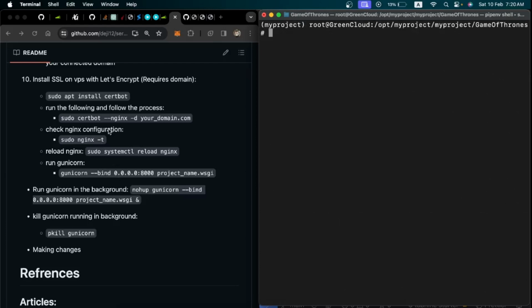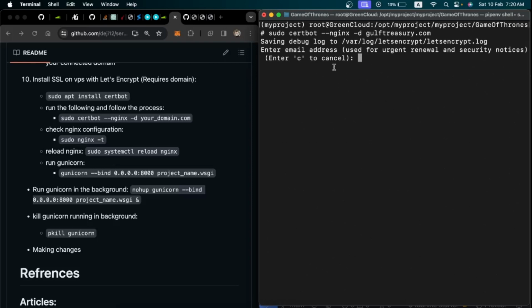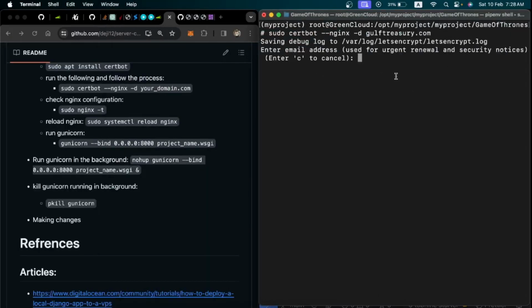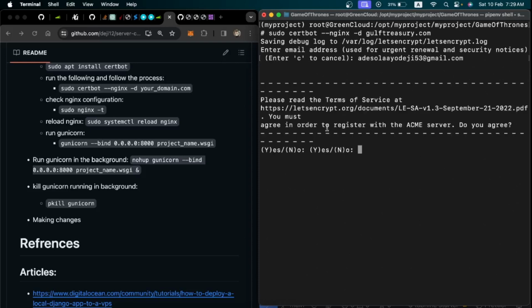So once I clear out the screen and I run the previous certbot command and press enter, it's going to say enter email address used for urgent renewal and security notices. So I will just enter my email here. Now once I do that, I'll just press enter and it's going to ask for more details probably. So it says please read the terms of service. Then it says you must agree in order to register with the ACME server. Do you agree? So just type yes.